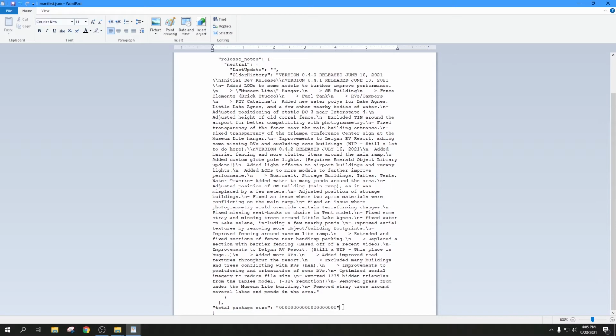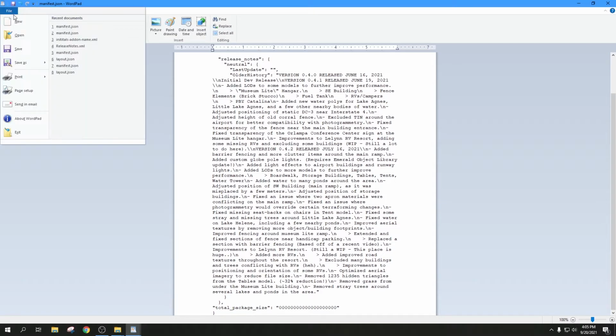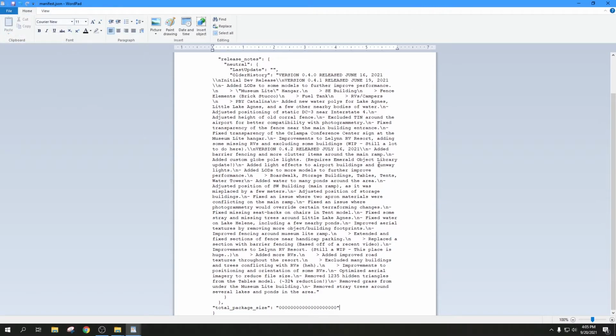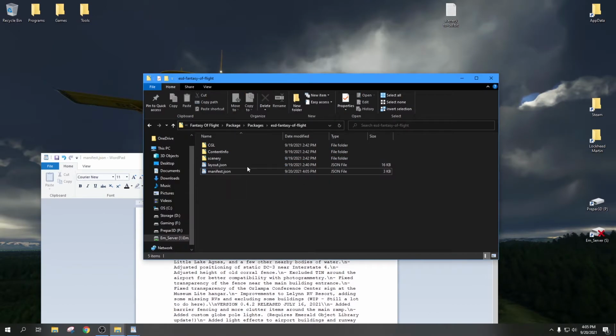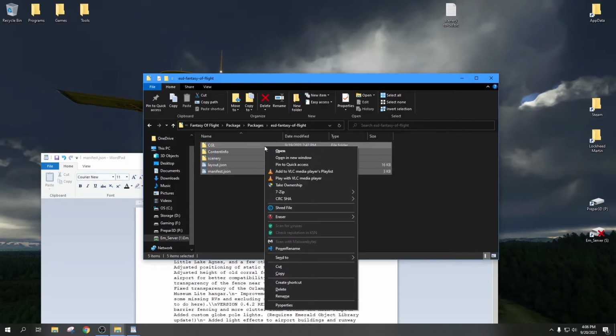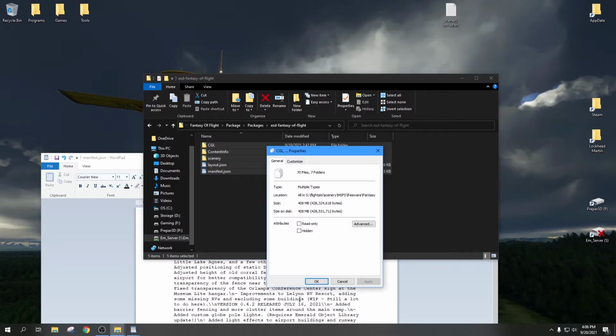Now, go ahead and save this file. So Control S, or if you like to go up here and click save, you can do that as well. The important reason to do that is because once we add this line and we save this file, the file size is of course going to increase a little bit. So this is just to get a very accurate reading.